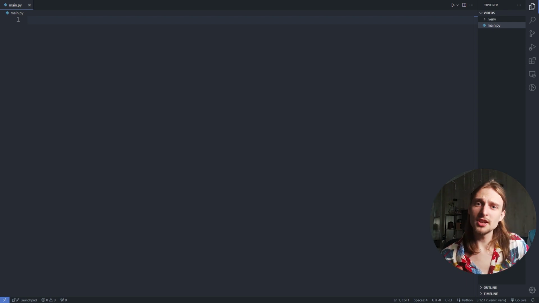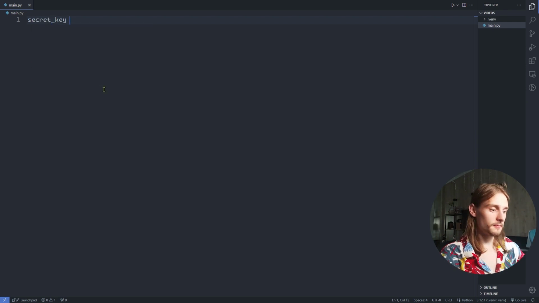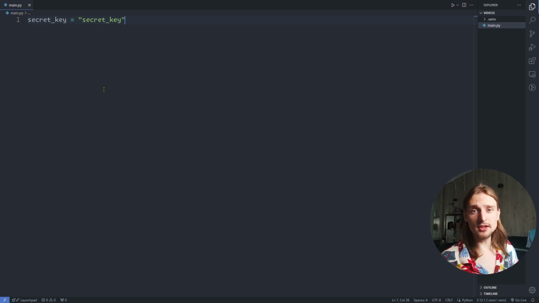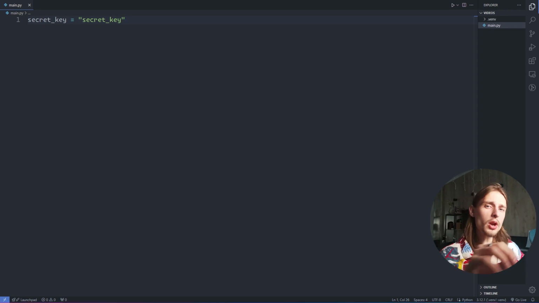A digital signature is a scheme for verifying the authenticity of a message. To sign the data, we need a secret key. As the name suggests, this key is secret and known only to the server. We also need to decide on a hashing algorithm to create a signature. Let's use the SHA-256 algorithm this time.